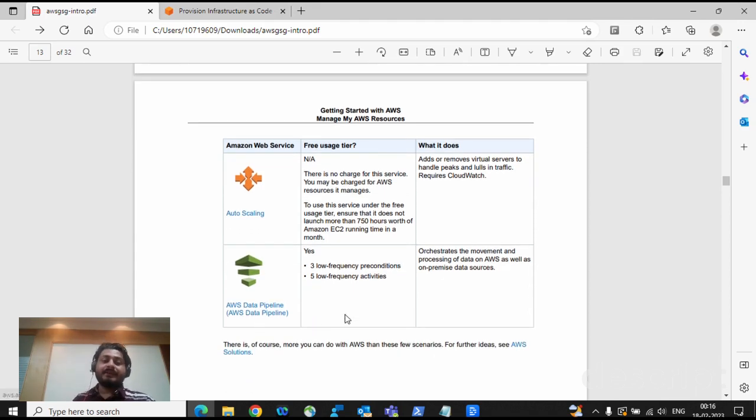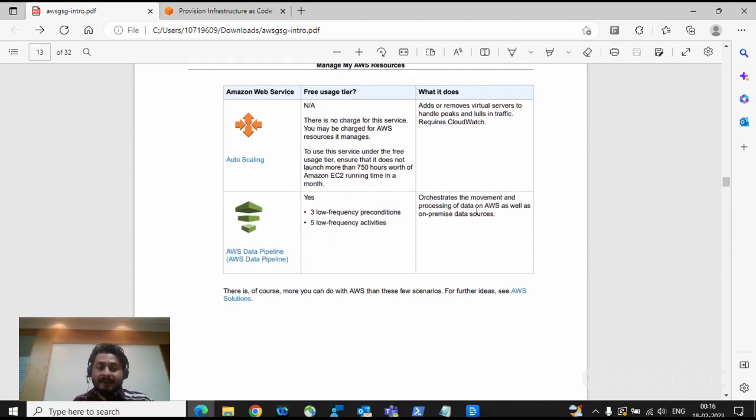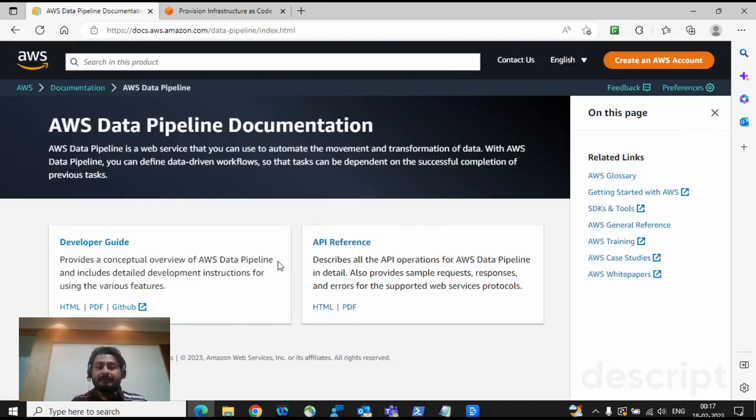The second thing is AWS Data Pipeline. Three low frequency preconditions and five low frequency activities are there. Whatever data you want to move, like Kafka is one data pipeline, AWS also provides its own pipeline. Instead of Kafka, you can use AWS. It can be integrated and it is also an open source API. We have the API documentation available here, as you can see on my screen, which describes everything. I will pin this link in my comment section so that you can click on it and get everything about how Amazon Data Pipeline works with the cloud.